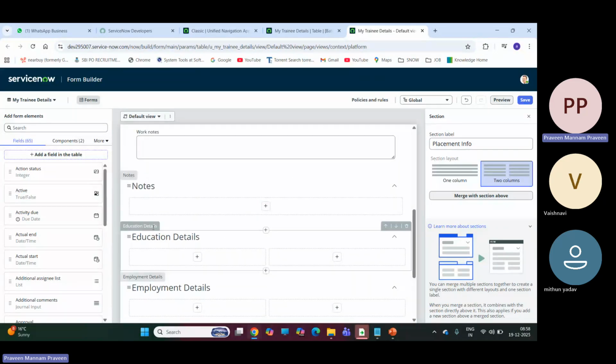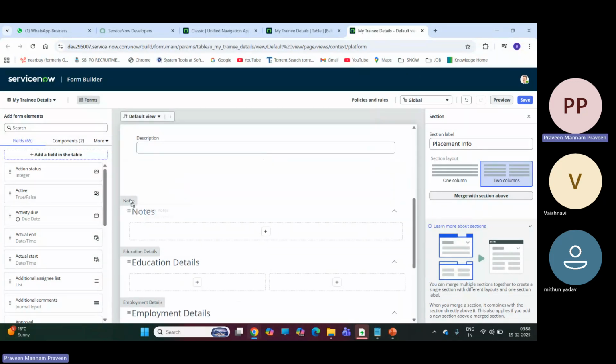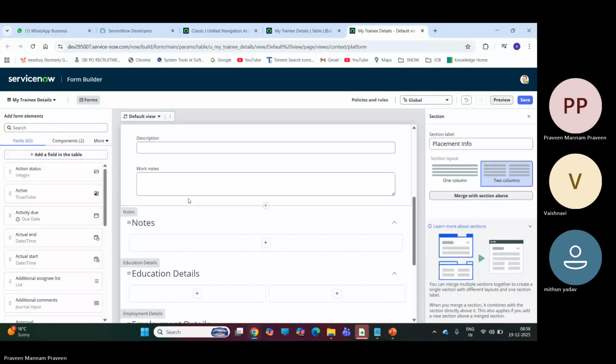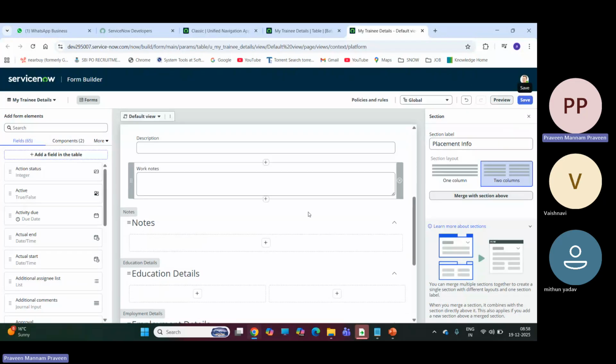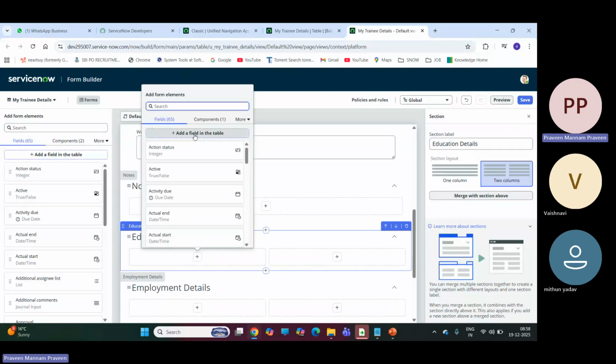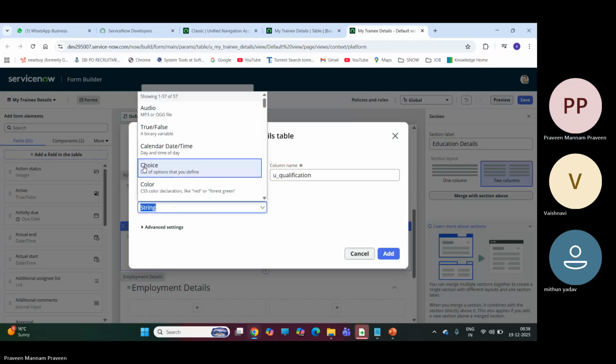Okay. I'm going to configure one field. I can add work notes here. Okay. I need to save it here. What we call it, qualification. Qualification. This I can add as a choice field. Okay.